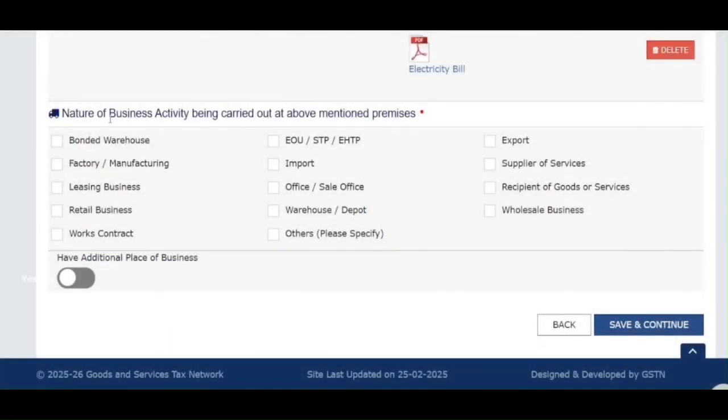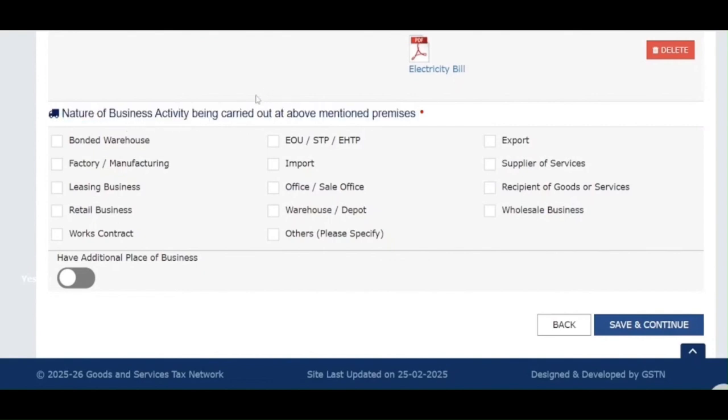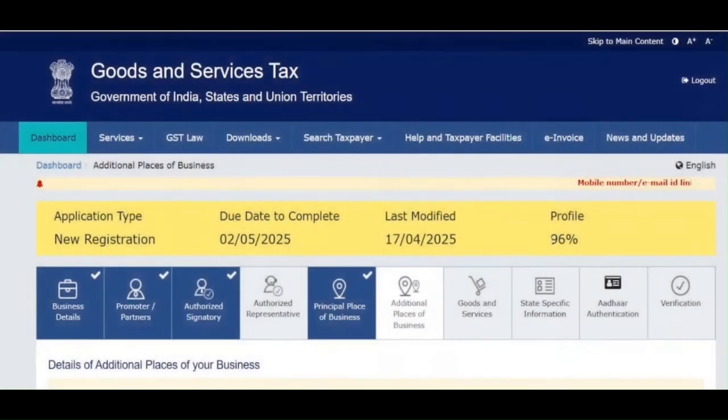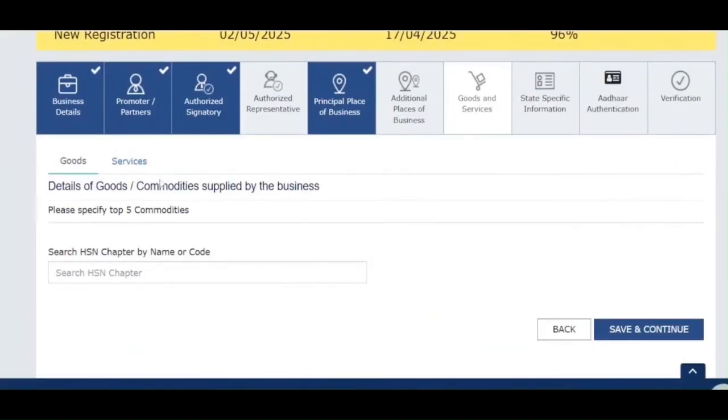And why do you have the premises? What did you use it for exactly? For anything like a warehouse or a retail business or any other thing, imported, or you have to select all the things. Like, I selected supplier of services and save and continue. Now it shows 96% done. After that we will move and continue.